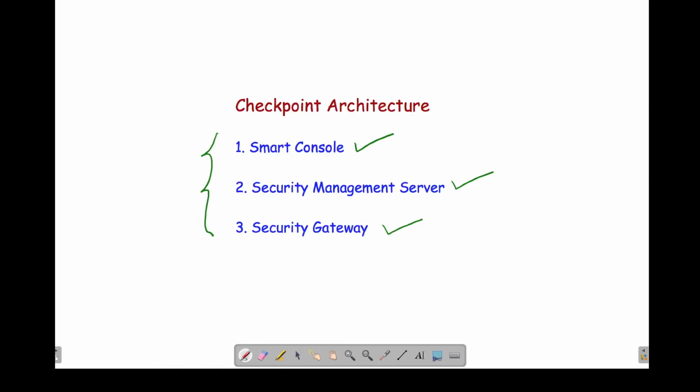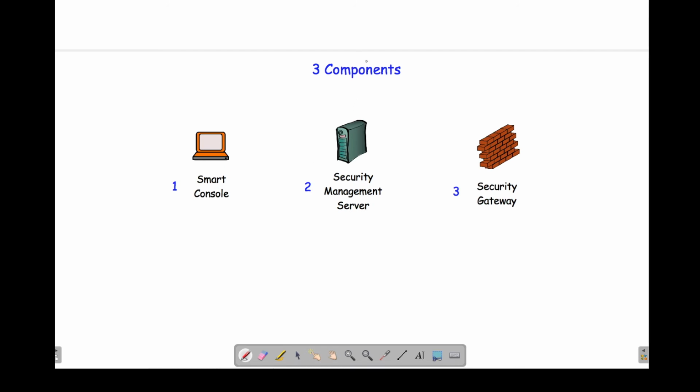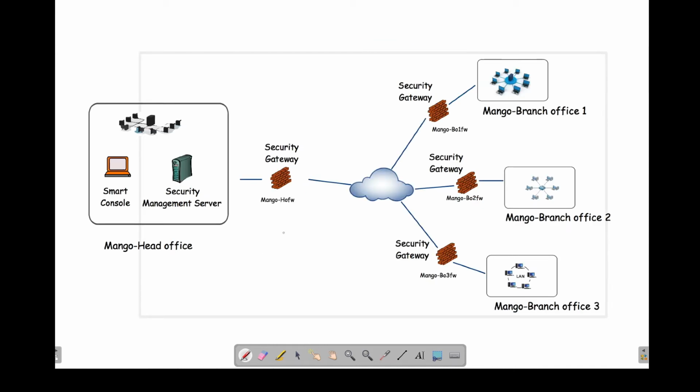Now we said that in Checkpoint we have a three-tier architecture. We have something called a Smart Console, Security Management Server, and Security Gateway. So there are three components: Smart Console, Security Management Server, and then Security Gateway. Where do you deploy these components in the company now? So let's take a diagram like this.